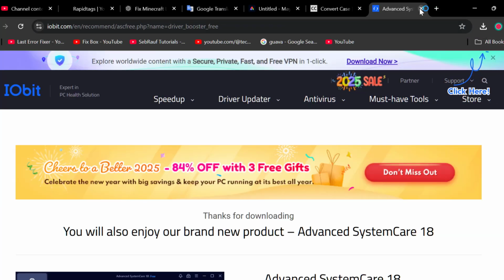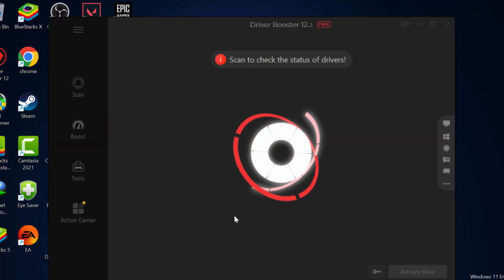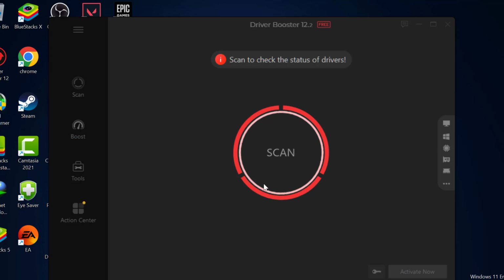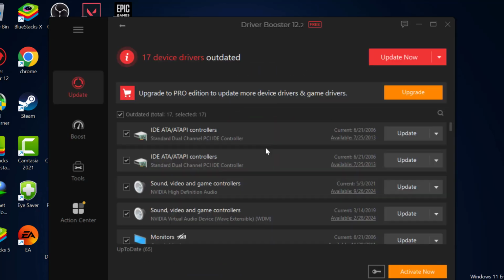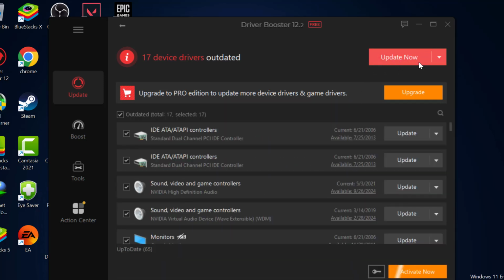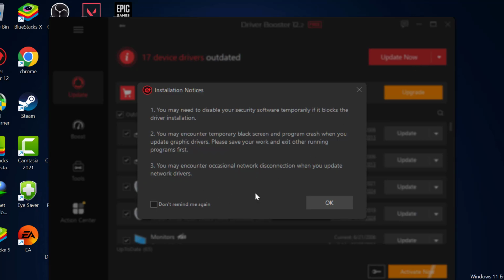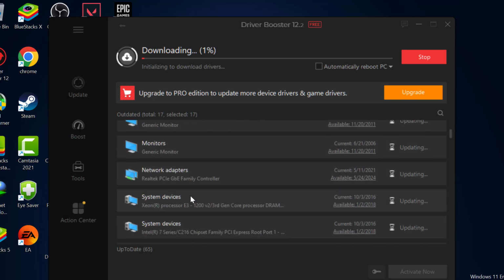Just to close stuff here, minimize it and select this scan option. This will scan all latest drivers for your system. You just need to select the update now option and select OK option, and it will start updating all the drivers, guys.